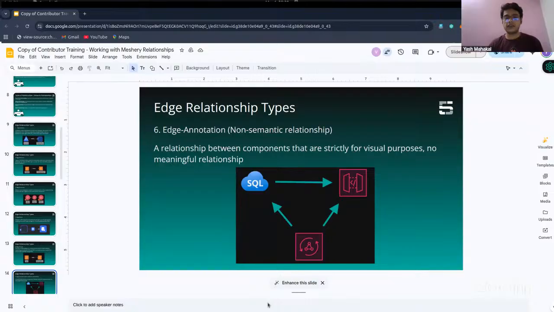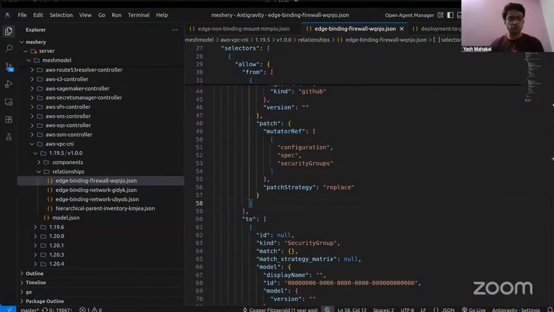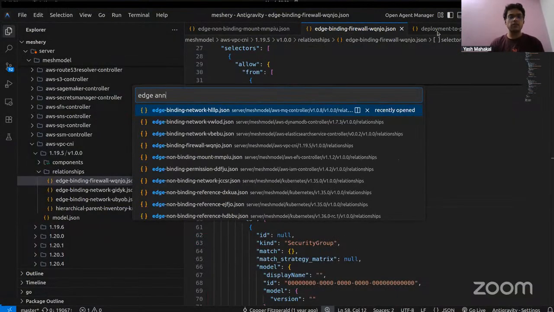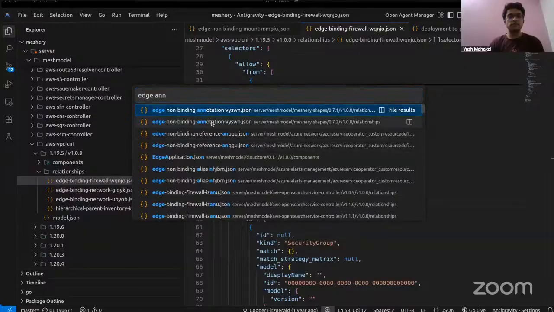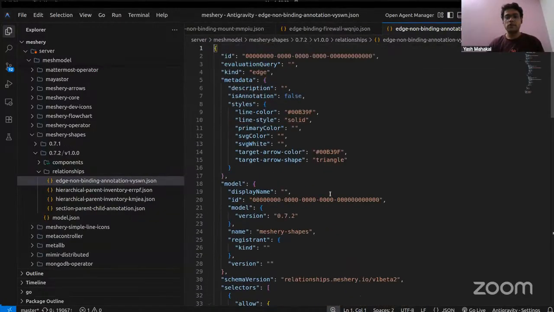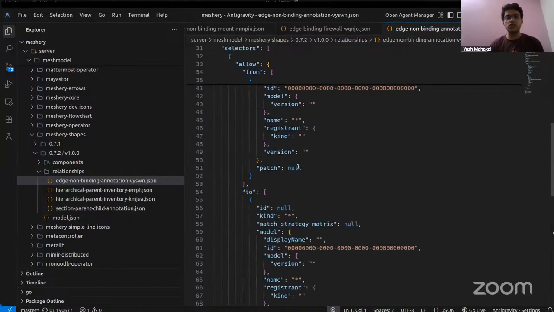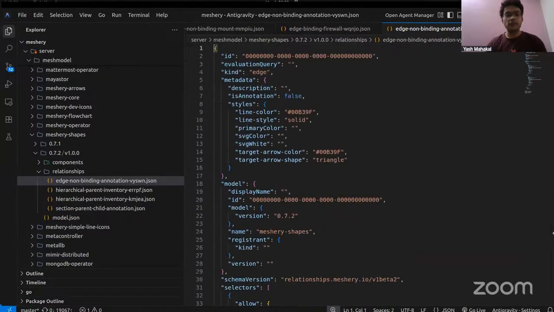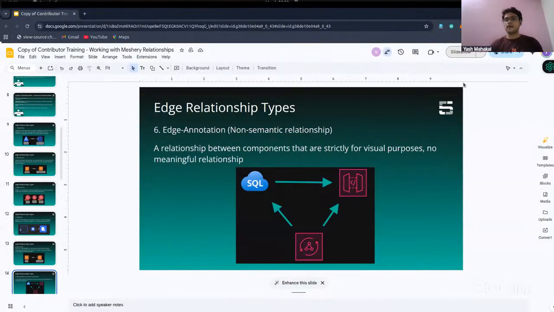And let me see if we have any annotation type of relationship. So this is called an annotation type of relationship. No, I think this is not. And yeah, I found one more thing, that the file name is wrong here, so we need to change it. Yeah, no worries. Let's move forward.